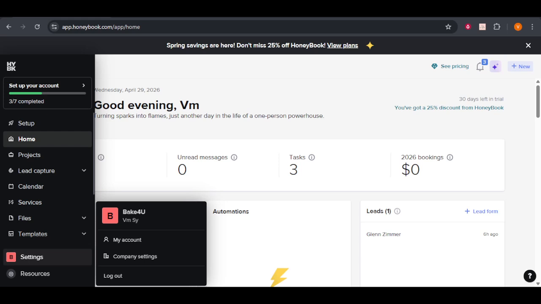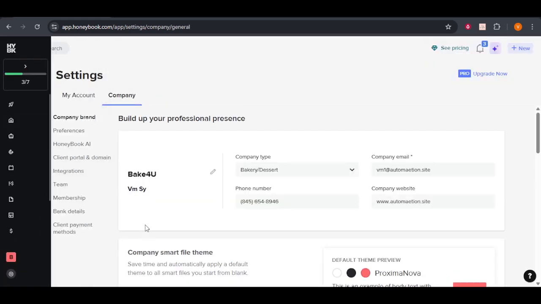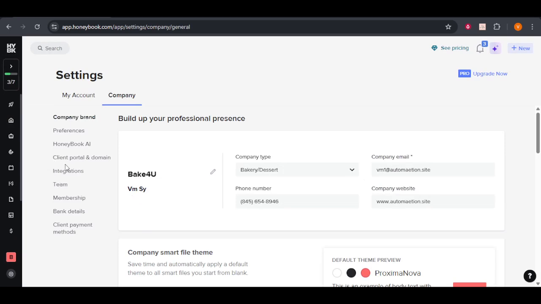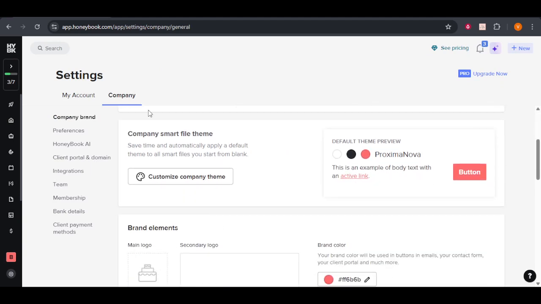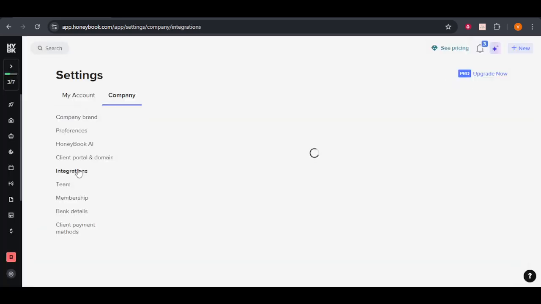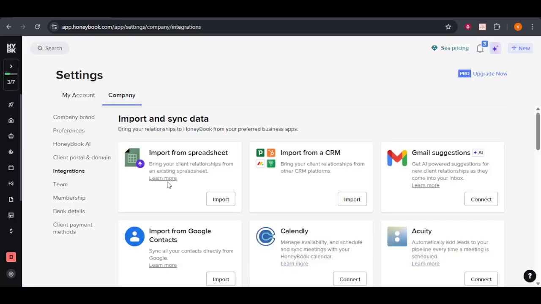Once you've accessed the menu, you need to navigate to integrations. To get there, select company settings. This will lead you to a new section where you'll see a variety of options to enhance and customize your HoneyBook experience. Among these options, click on integrations. This section is essentially the hub for connecting all your favorite tools and services to HoneyBook, enabling you to manage everything from one convenient place.